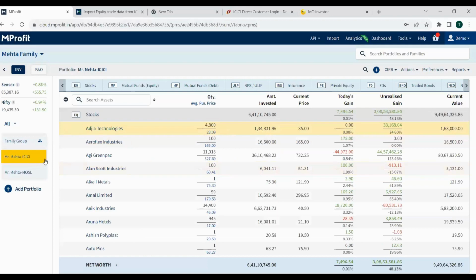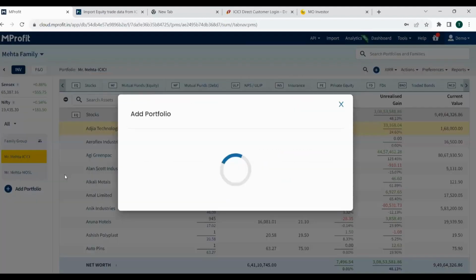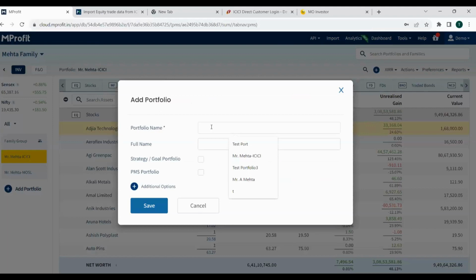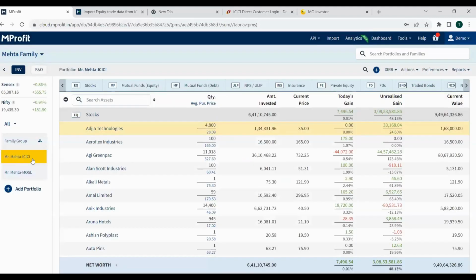Now, just like ICICI, you can set up the Motilal Oswal portfolio as well. We have already created a new portfolio, Mr. Mehta Motilal Oswal. If you want to create more portfolios, I'll just repeat the step again. You can click on add portfolio and simply add the new portfolio. So for example, Mr. Mehta Sherkhan or Mr. Mehta Zerodha. This is how you can create multiple broker-wise portfolios in MProfit.